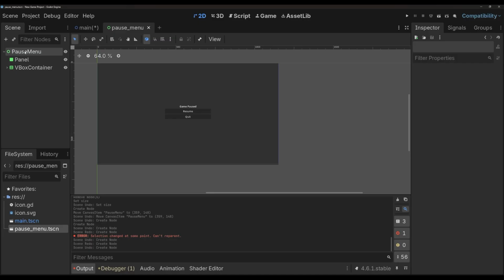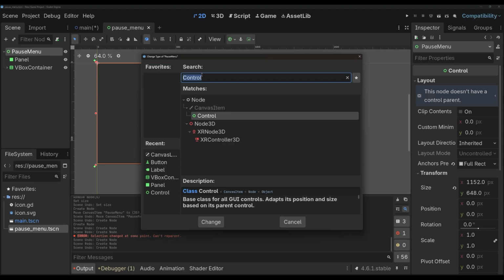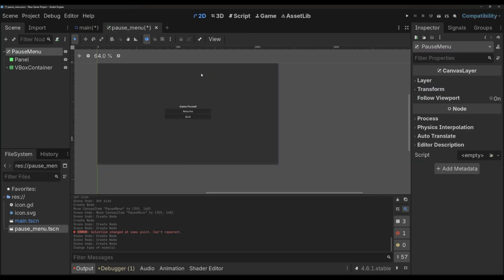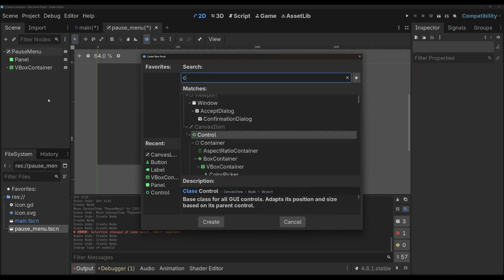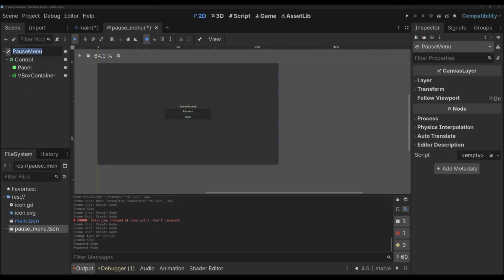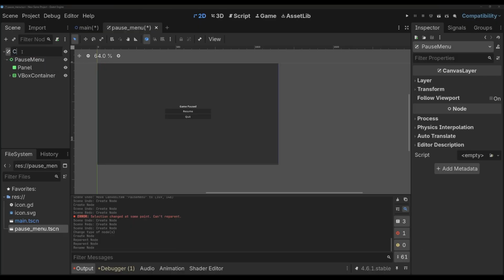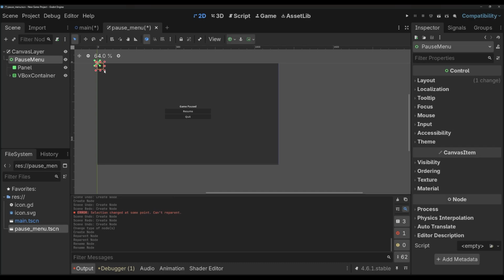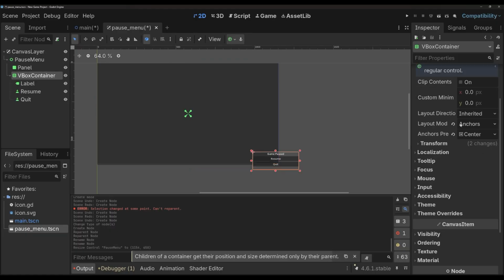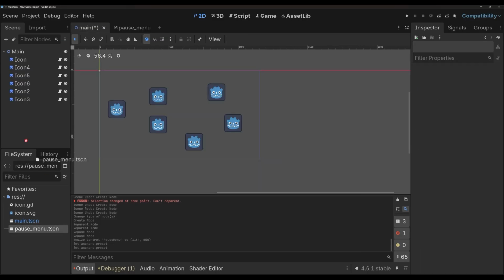And I actually don't really love the way this is, so what I'm going to do is change the type of this to canvas layer. And then I'm going to add a control. And basically just doing the same thing here. I'll even rename this control to pause menu. And we just want to make sure that the pause menu is also that width, and then reset this. Okay, let's move it into our main scene.